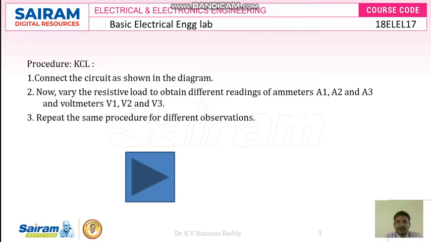Regarding the procedure, we are going to make the connections as per the circuit diagram. Now we are going to vary the resistive loads to obtain different readings of ammeters A1, A2 and A3, and we can repeat this procedure for different observations to get different readings.